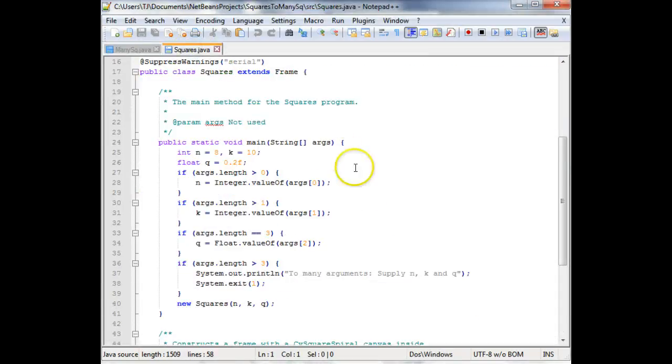So what I have here is, at the very beginning of my main method, I set default values. So I set n equal to 8, k equal to 10, q equal to 0.2. Okay, and then I use this args.length to see how many arguments have actually been passed to me.